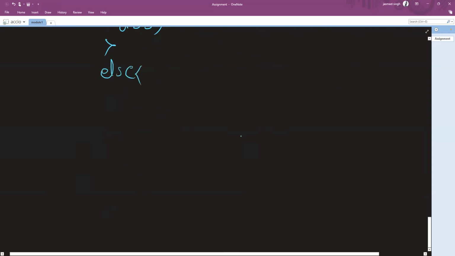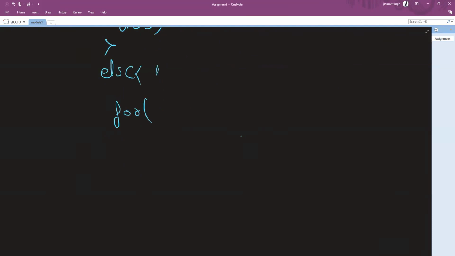Right, we can write it in the else part. Else, the last direction we need to print is, what is this going to be? It's going to be bottom to top. This time it's going to be bottom to top, right? We are done with this.